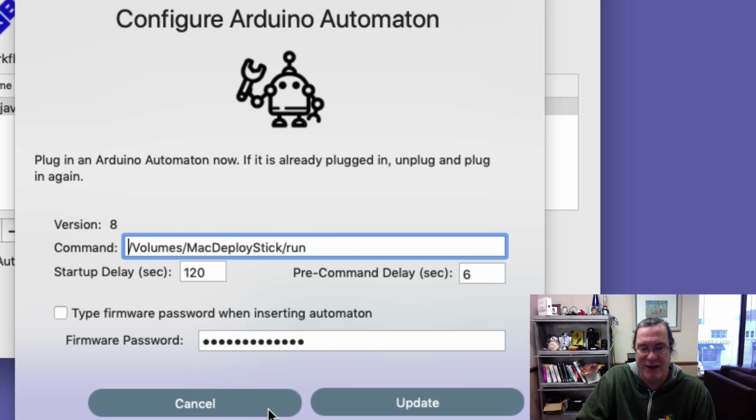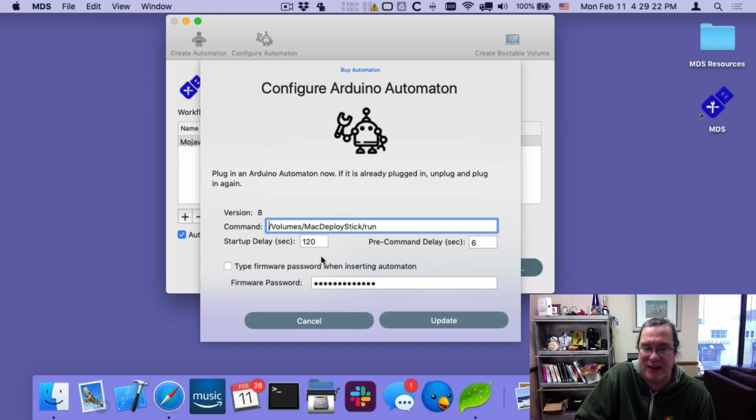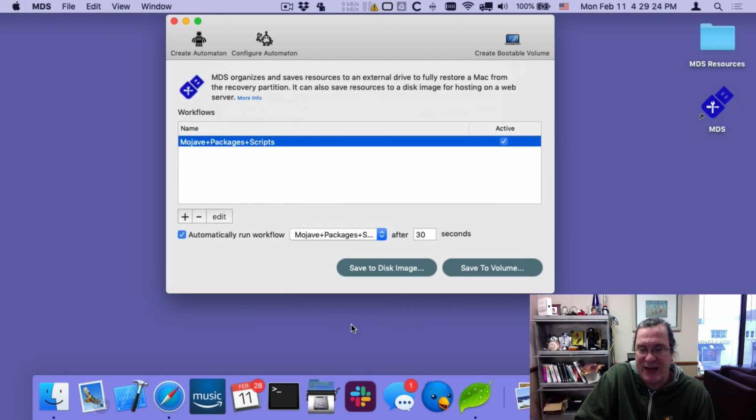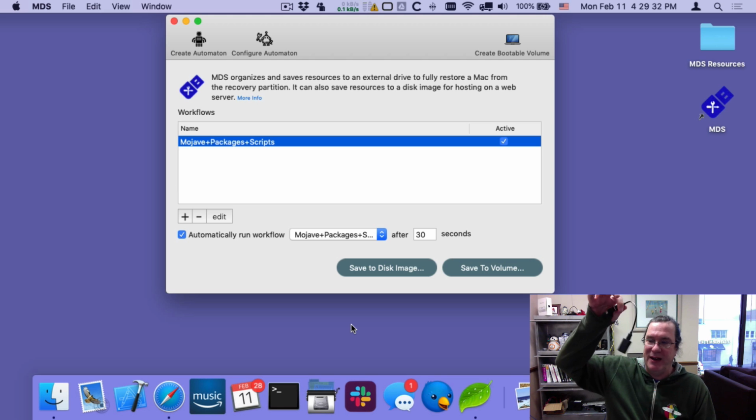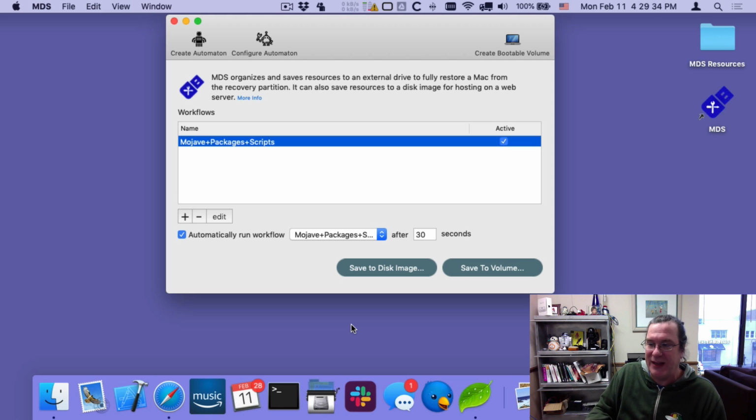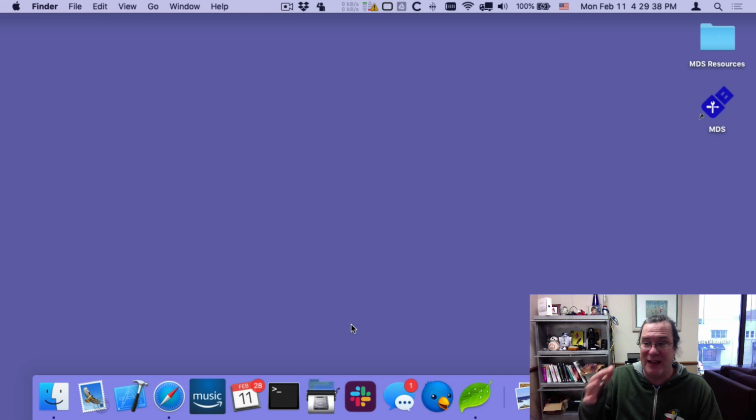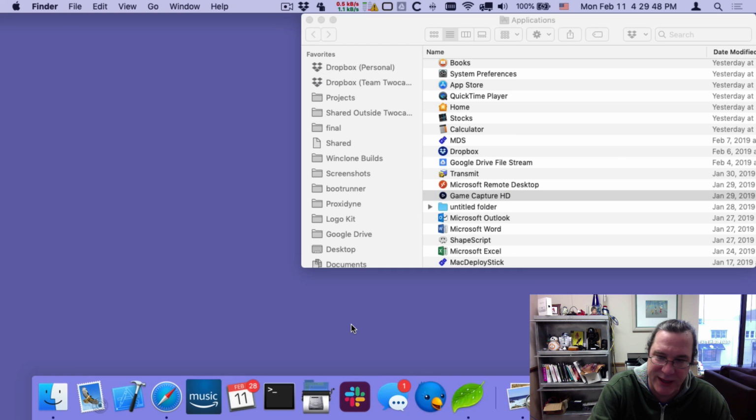So I don't need to update because the settings are exactly what we want. So let's just hit cancel. If I were to hit update, it would save the new settings. And so now I have my automaton all ready to go. And let me go back and actually set up that whole machine again, but using the automaton without doing any keystrokes, except for the option key when I first start up. So let me open this up so you can see the screen.